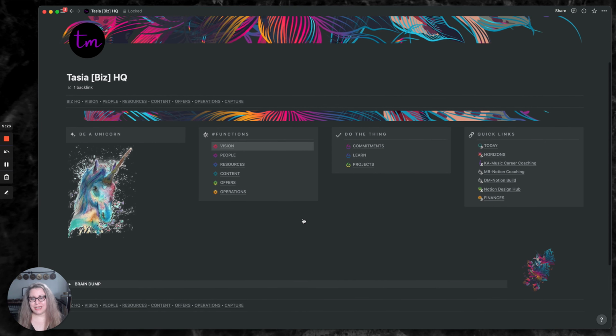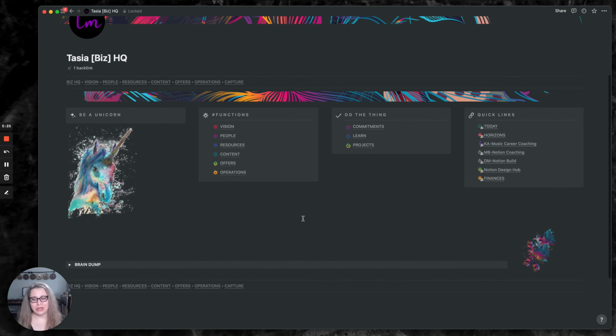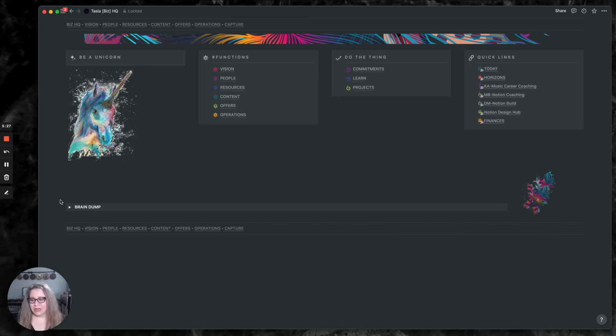So now diving into the function section, this is where it's going to get really fun. And then at the bottom, I have this brain dump toggle. It's a synced block that I have placed all throughout my workspace. So if I have something really quick that I want to jot down without leaving the current page I'm on, I can just pop it in there real quick.